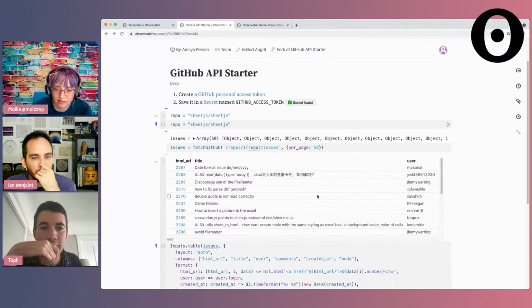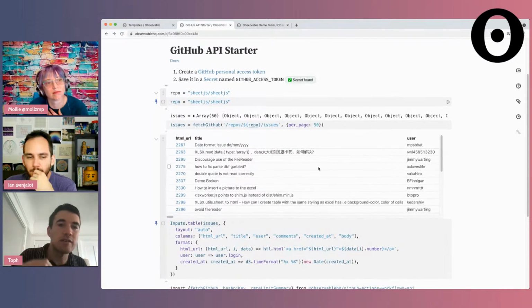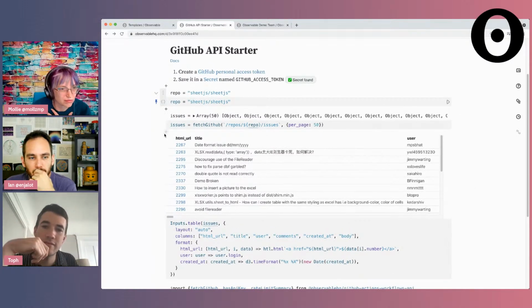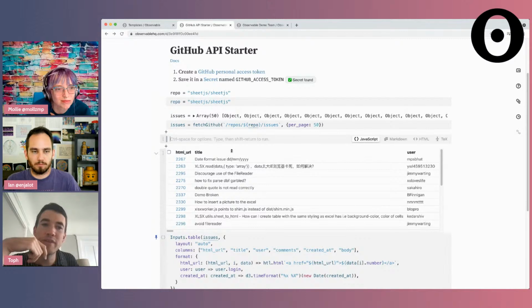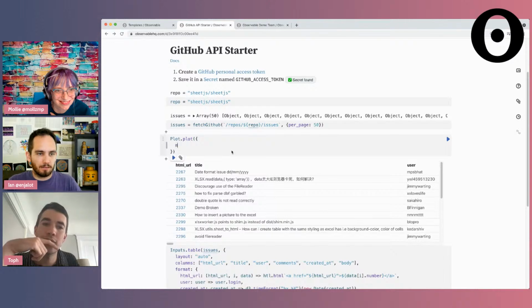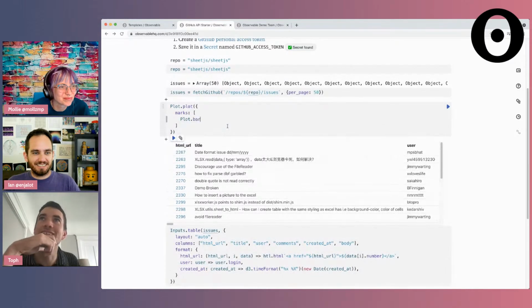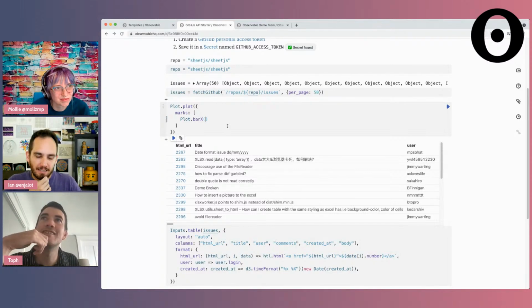So, let's see. How could I make a little... Who are the main people filing issues on the SheetJS repo? Yeah, let's do that. Who are the most helpful, most pestering? Most committed users, right? Yeah. So I'll do that real quick.